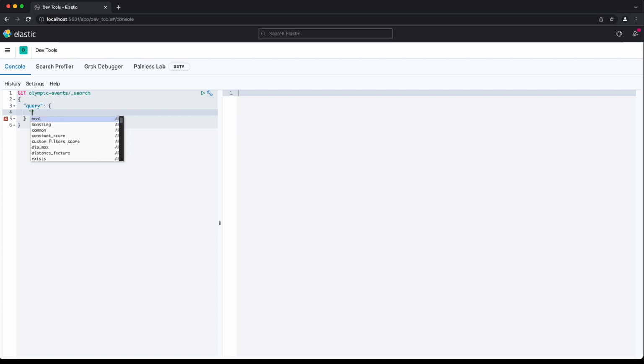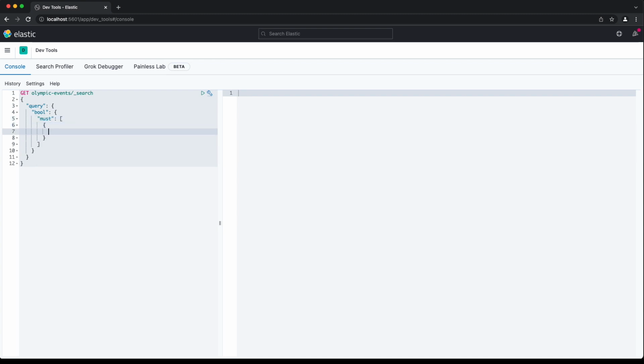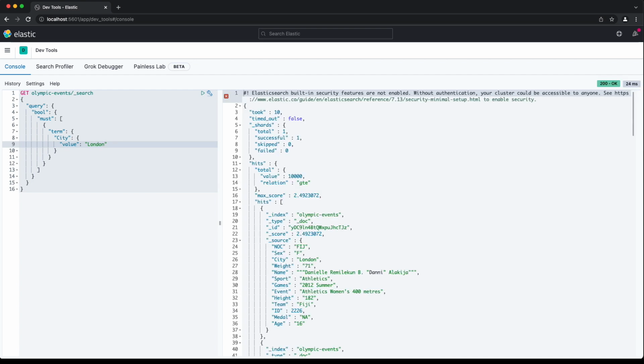The Bool block goes first. To combine two queries, both of which must match a document in order for it to become a hit, we add a must block. The value of the must block is an array into which we add all the queries we want to have matched. Each query goes into its own object. For the first query, we're matching against the city field, which is a keyword type. So I'll add a term query to match the value of London.